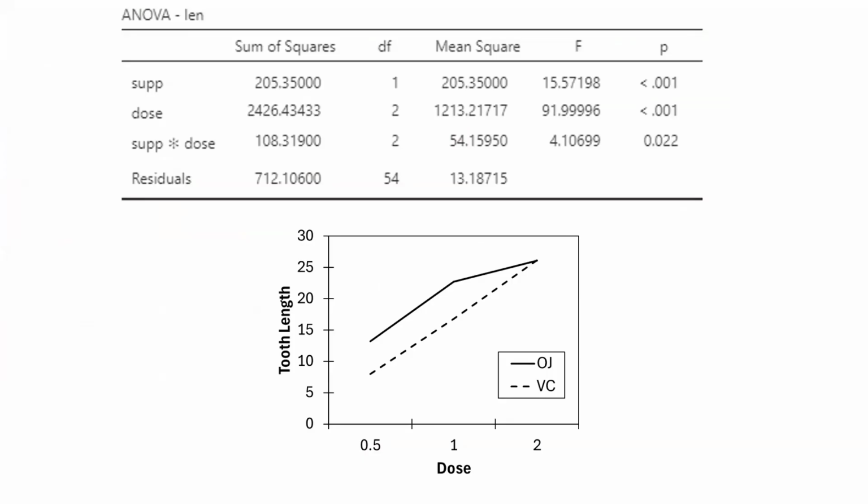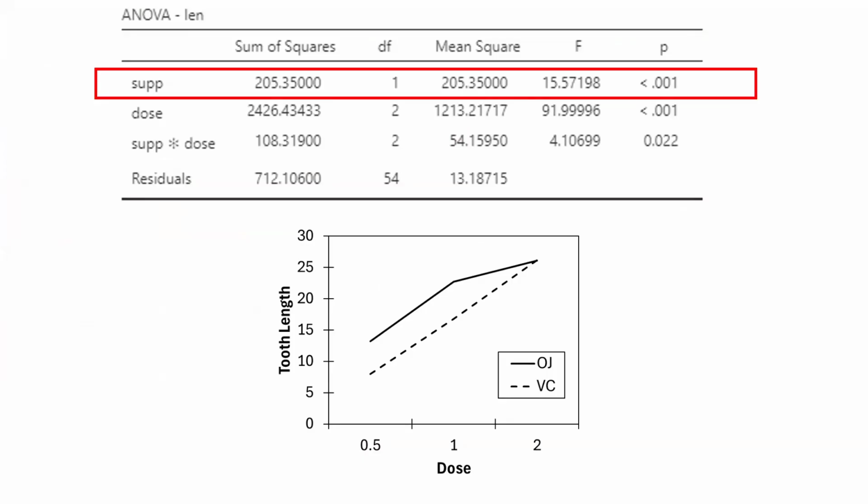So we have a main effect of supplement. And what that's saying is that the OJ line, on average, is significantly higher than the vitamin C line. Now, just glancing at this, we can see at dosage equals 2 that that's probably not the case, that they're probably not different at dosage equals 2. But on average, ignoring dosage, the OJ line is higher than the VC line. That's what that main effect is.